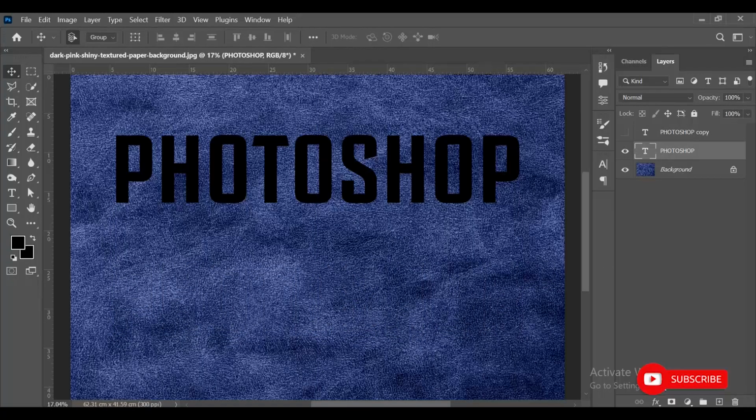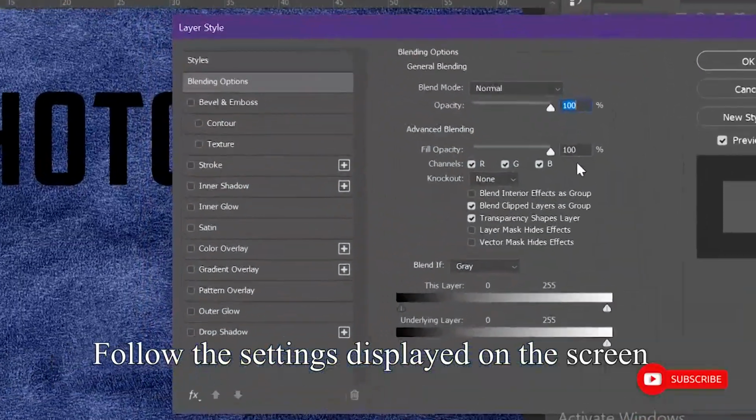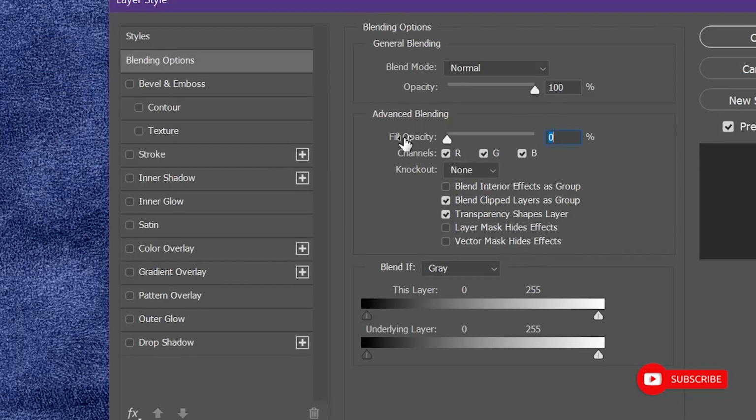Open blending options and follow the steps as mine. Adjust according to your text size and preference.